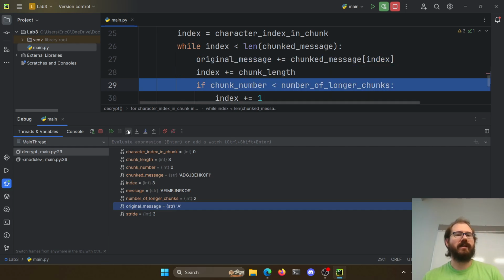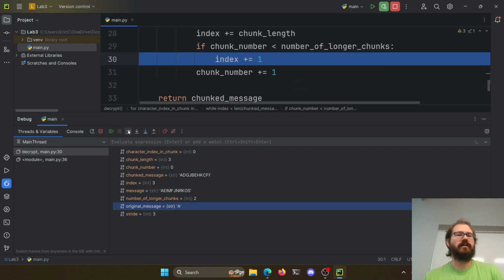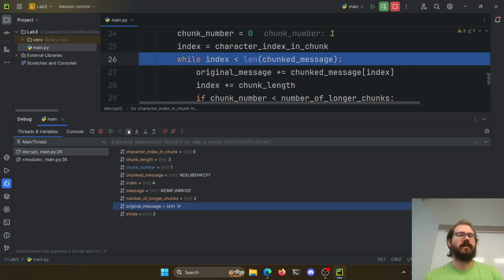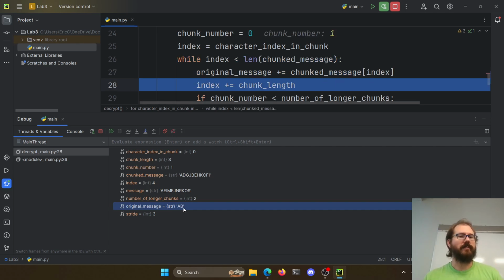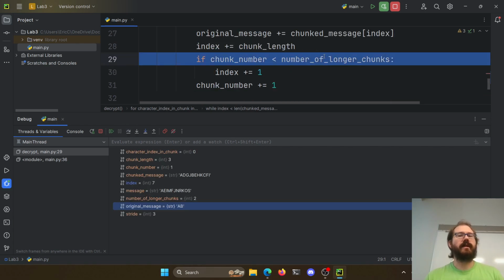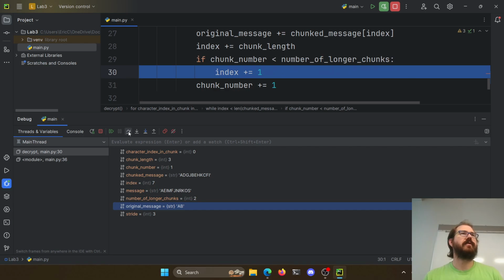And then we're going to add the chunk length. If this chunk has a remainder, right? If it's longer, then add an extra 1. And then we'll add the chunk number. So now index is 4. Is 4 less than the length? Yes, it is. Let's take the character at index 4. That's the B. Right? Now we'll add the chunk length to our index. Is the chunk number less than the number of longer chunks? Yes, it is. So let's add another 1.